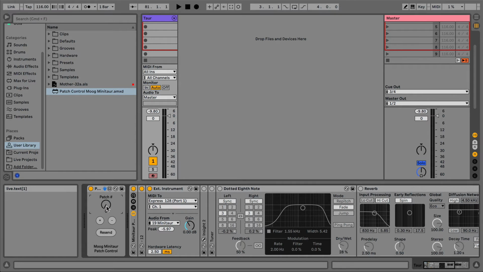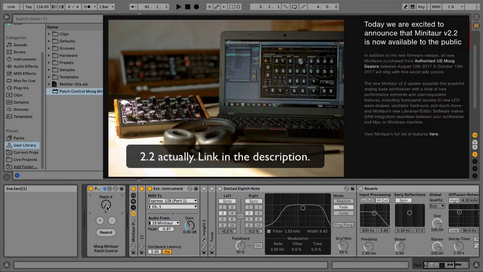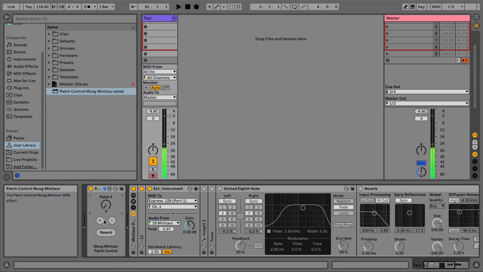Now, the Minitaur is upgraded here to firmware 2.0. It's the newest firmware, and you will want to do that. Again, link in the description to the Moog website where you can get the latest firmware for it, but you do need to be on firmware 2.0 of the Minitaur. And then once it's in place, clicking through here will take you through the presets in the system.